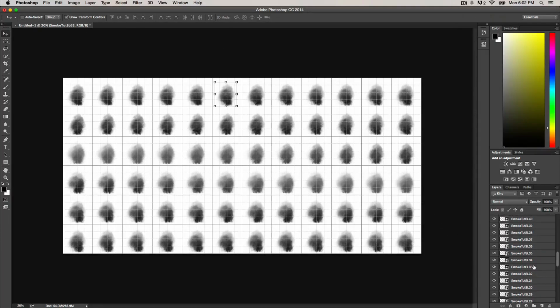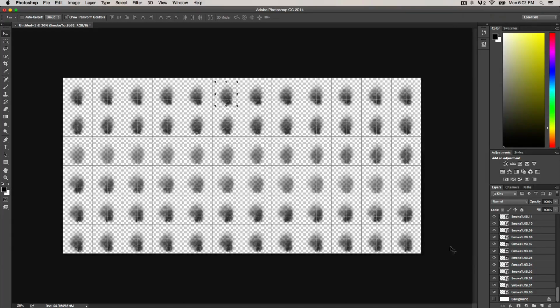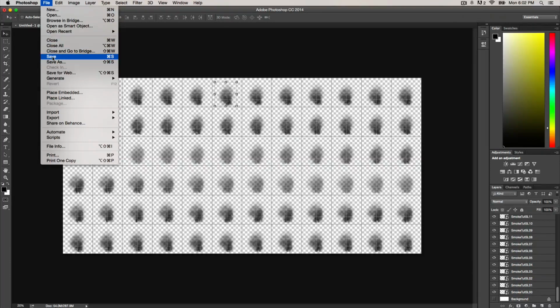Alright, and what you'll do is if you're in Photoshop, make sure you take away the background so your background is all transparent like it should be. Go ahead and save this out, and then we'll go back in Blender.